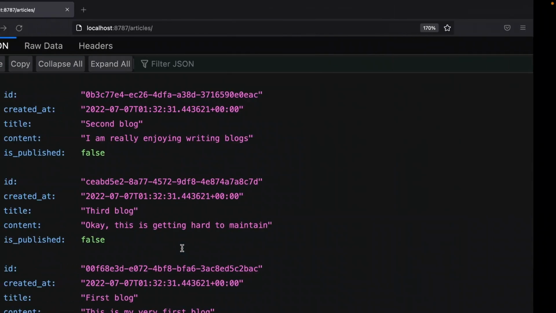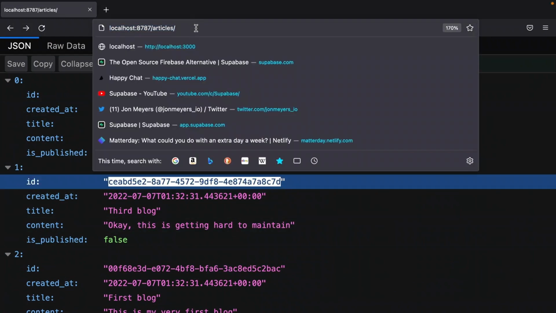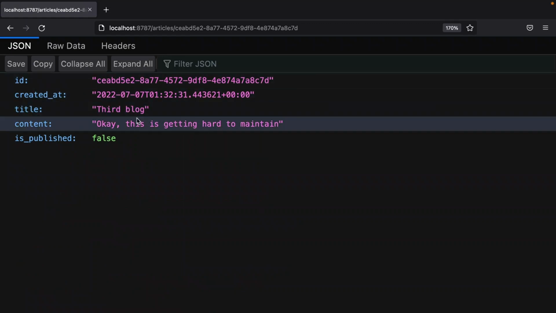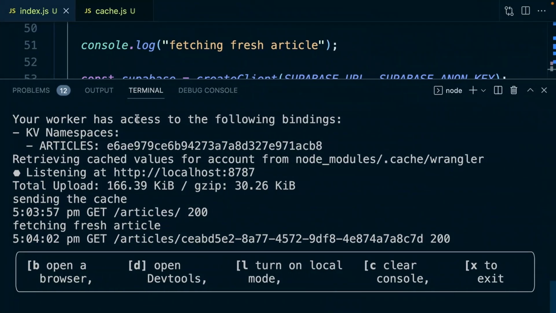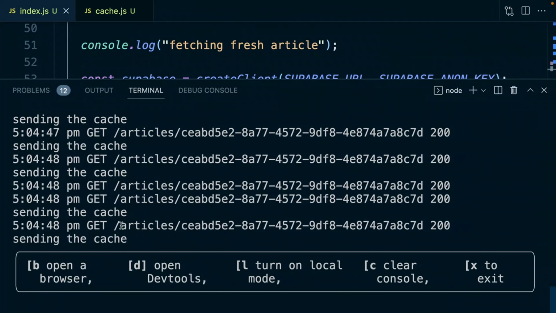And so now if we head back to the browser and copy one of these IDs and go to /articles/this ID, we'll see the details for that particular article. And if we have a look in the console, we fetched this article fresh from Supabase. And if we refresh a couple of times, we'll see that that's coming back very, very quickly. And if we go and have a look in the console, we're sending it from the cache.